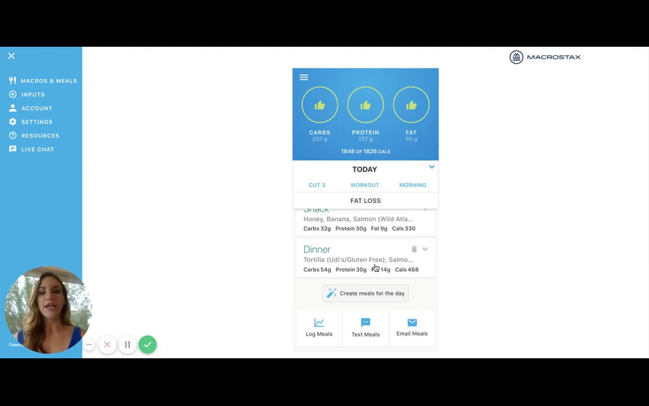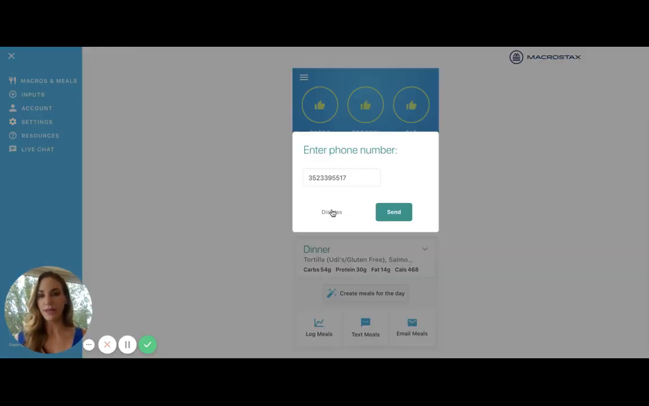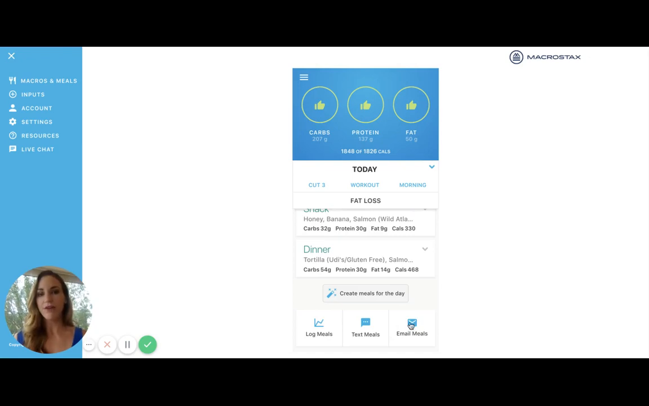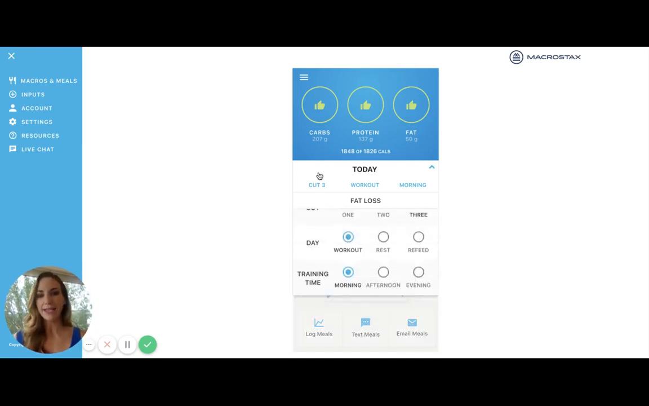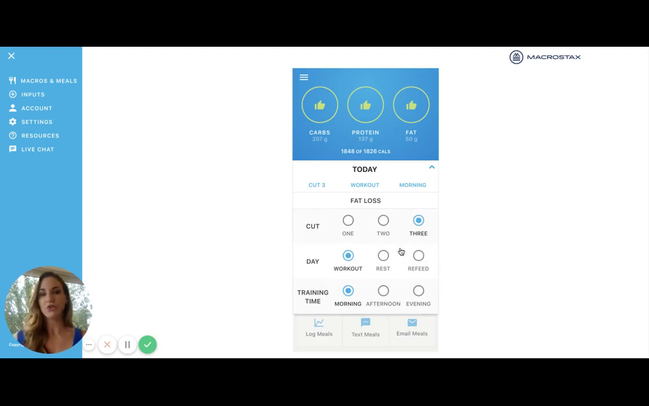Then from here, if you want to continue to create meals for the remainder of the week or a couple days in advance, we recommend either texting or emailing your meals to yourself. And then that way you can keep them handy, and then you can go back and change this to maybe tomorrow's a rest day. And so if you notice, it will reflect up here. So you know that you have to eat less carbs tomorrow and more fat.